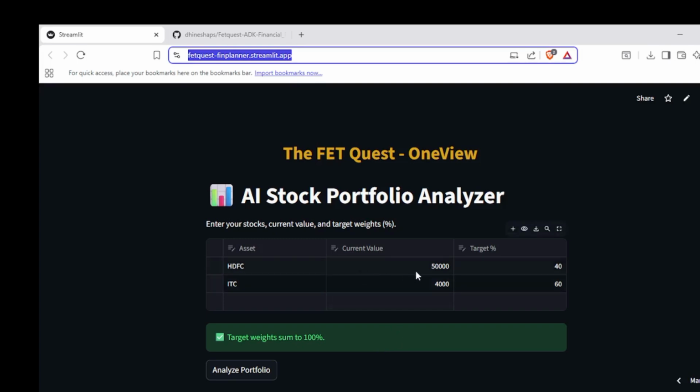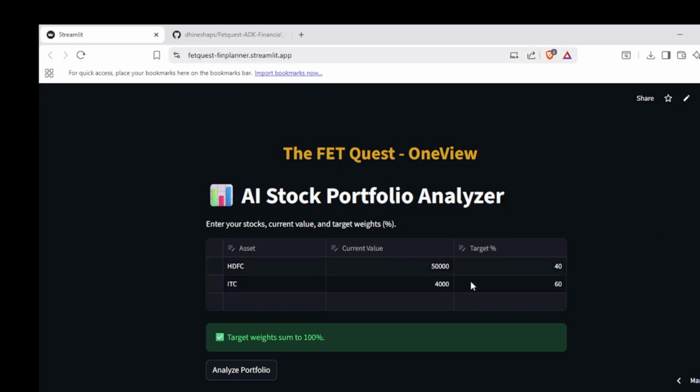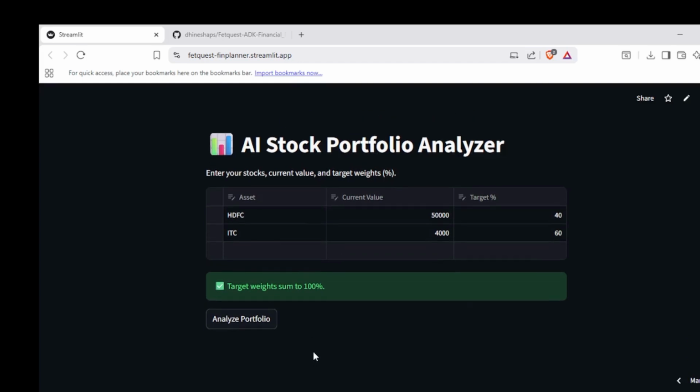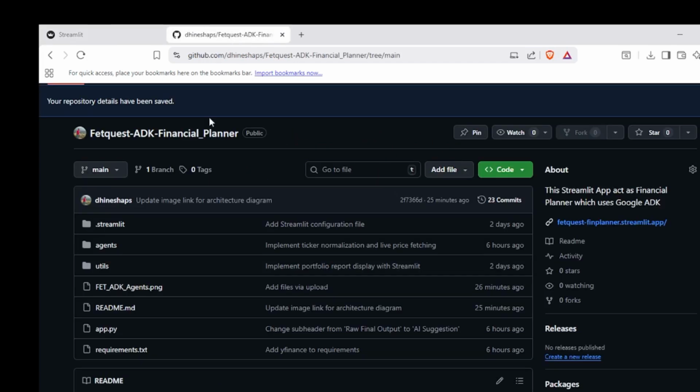Typically, an AI agent is a kind of autonomous agent which uses an LLM as a backend to make some autonomous calls, using tools and roles to perform some operation. So for this Kaggle competition, I have come up with this AI stock portfolio analyzer for the Indian market. Before going into the demo, I'll just explain what I have done and how I designed it.